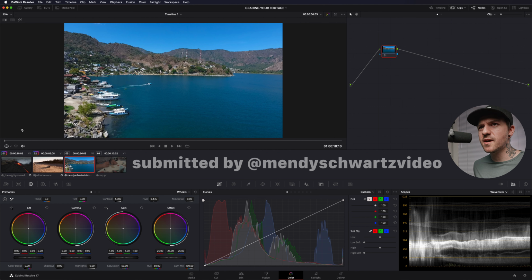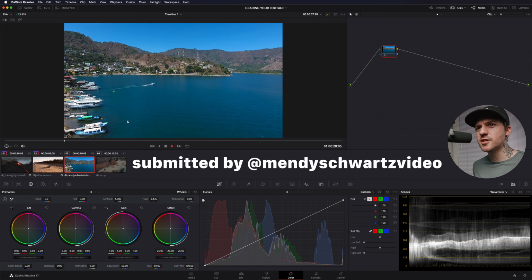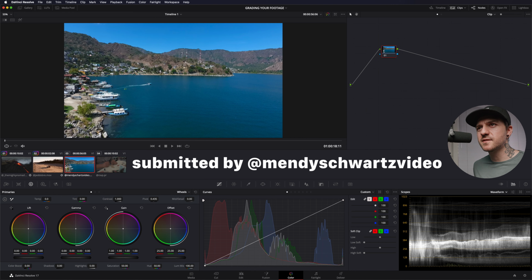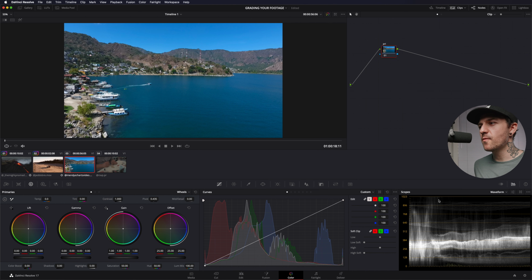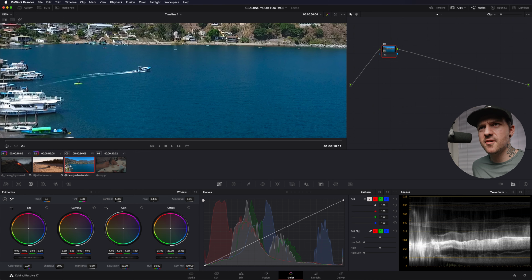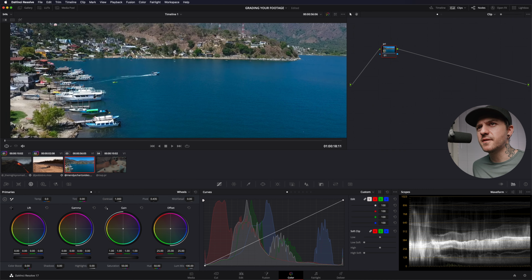Here we got the boat out over the water. Really cool drone shot again. 3 for 3 drone shots so far. We're gonna start the same place we always start with our primary corrections. Now with this one, I can see over on my waveform that we're actually kind of clipping both the top and bottom. You can see down in this area here, I think we're clipping on all these boats.